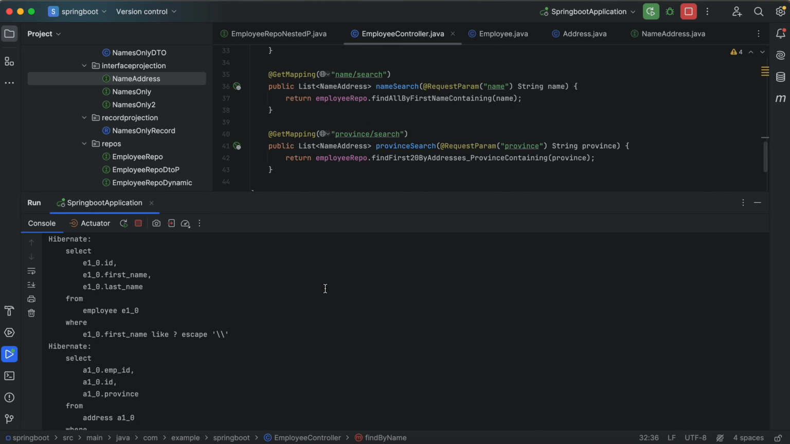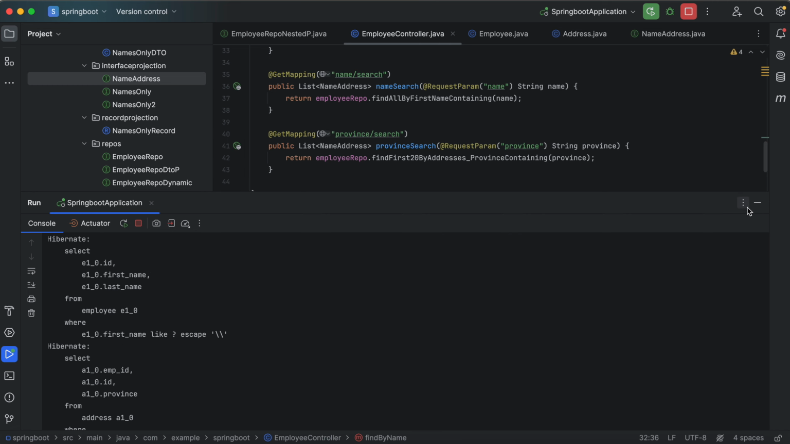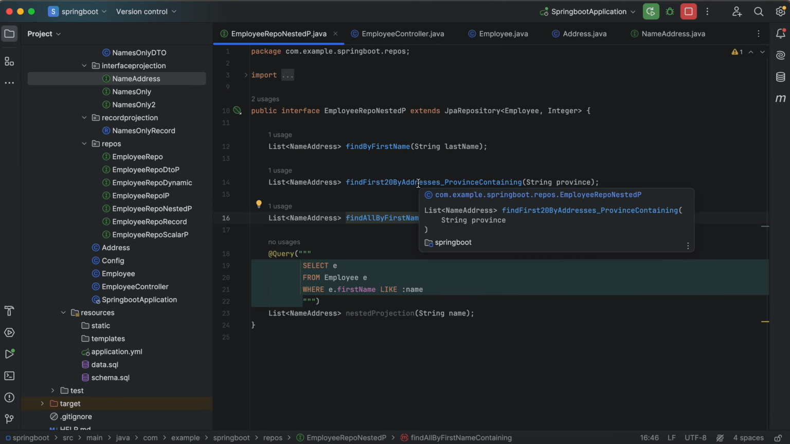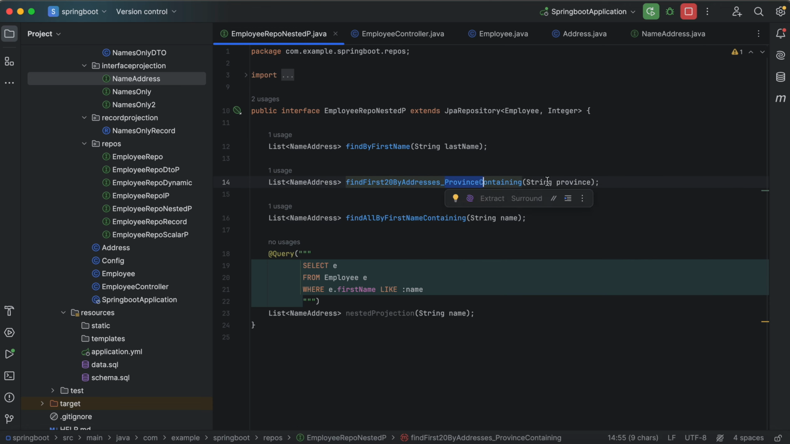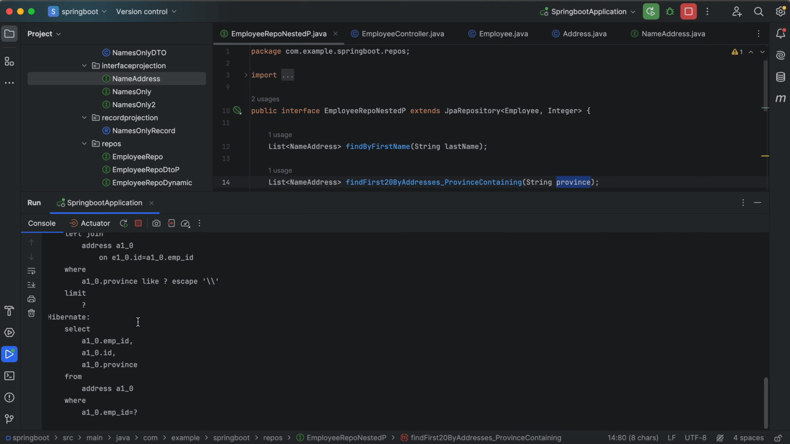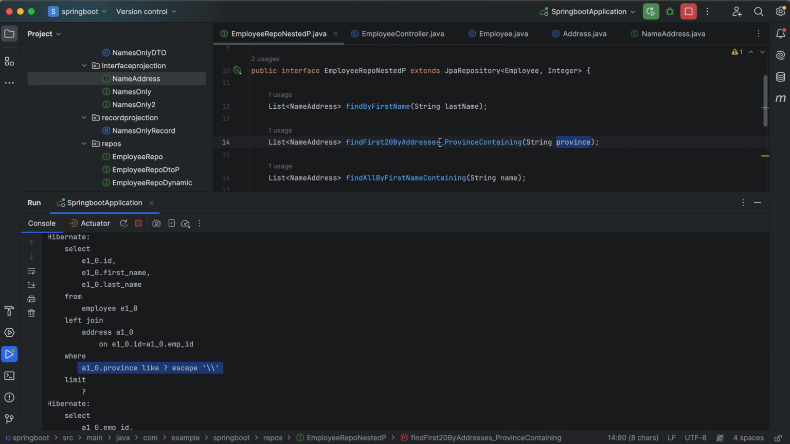So there's lots of queries that have run for this. What this query is doing is we want to fetch by addresses whose province is Harare. So that means there's going to be a join column generated. Let's go all the way. As you can see, we are doing a left join on address where province equals. So this is the translation of this query.